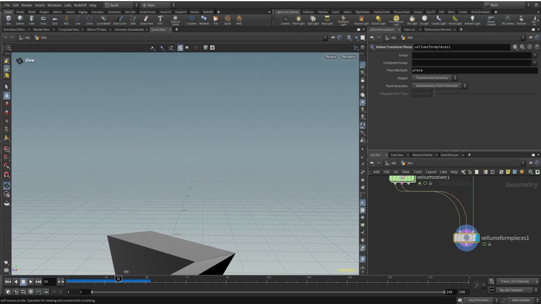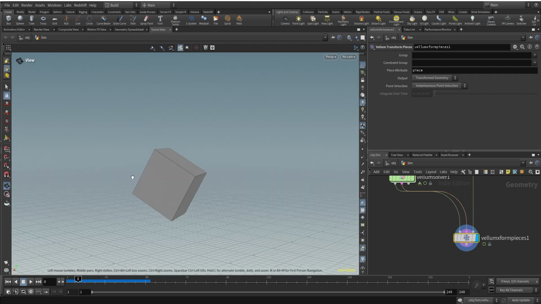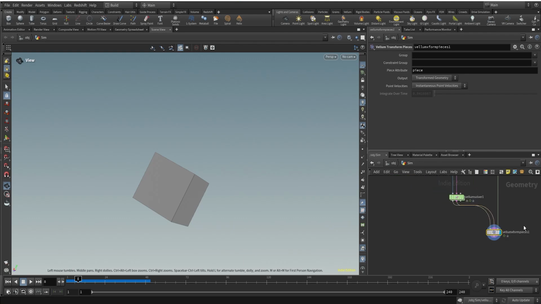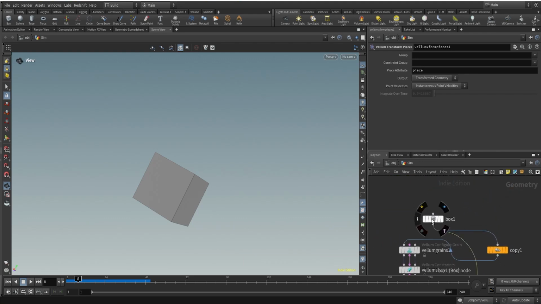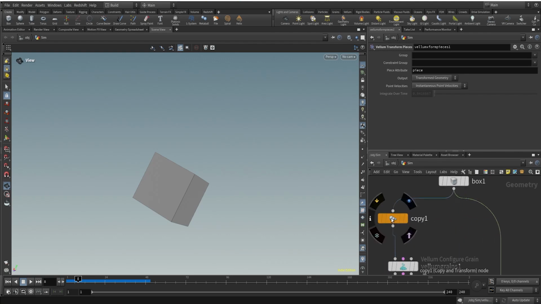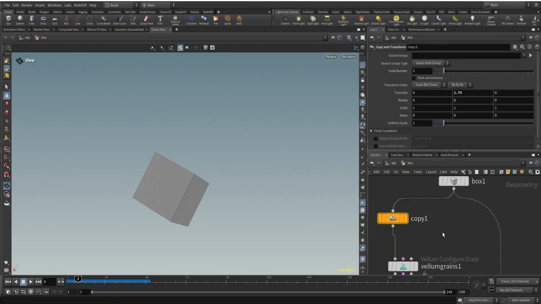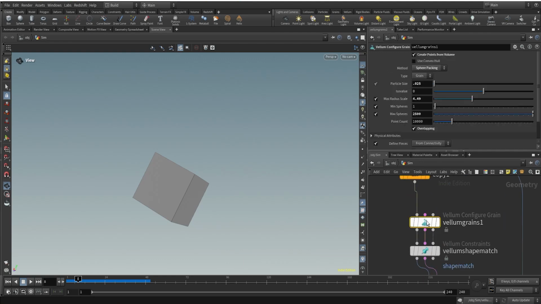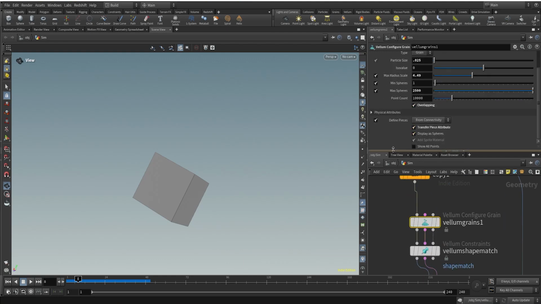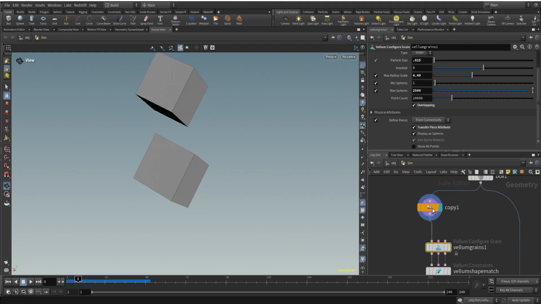So as you can see, the Vellum transform pieces is confused here because we have multiple boxes. It is confused about which grain cluster represents which box, and that is why we have to use a piece attribute here. As you can see, we have used a copy to transform, and there are 2 boxes here. By default, the Vellum grains is creating a piece attribute here to identify which grain belongs to which cluster.